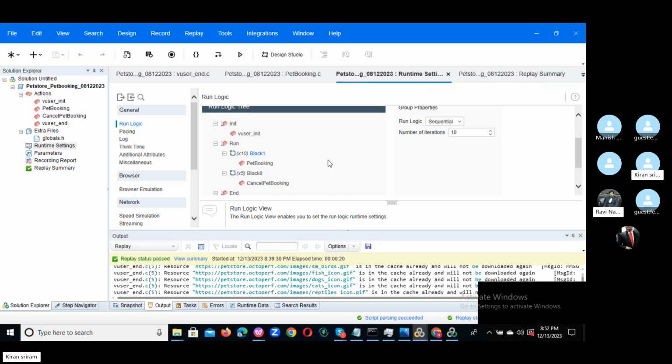Number of iterations, can we say it is the loop count? Number of iterations is not exactly a loop count. One complete pet booking is one iteration, and after that the second iteration will start. That is the iteration. Iteration pacing is the delay between one iteration and the next. So anyone any doubt regarding this?